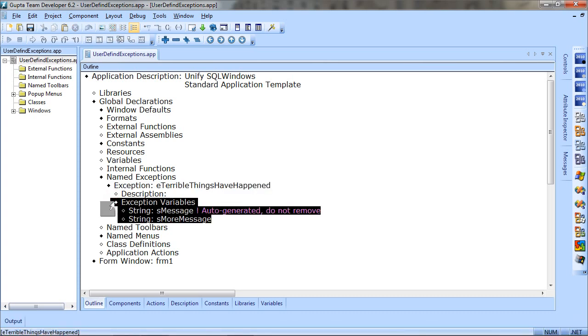Then you can enter a description. And an exception has variables. One string variable is absolutely required by default as part of .NET. That's this one here, string as message, but you can add more parameters or more string messages that you want to add to an exception to give your users more information when exceptions occur.